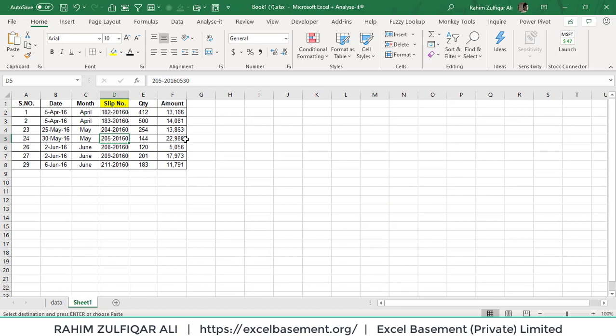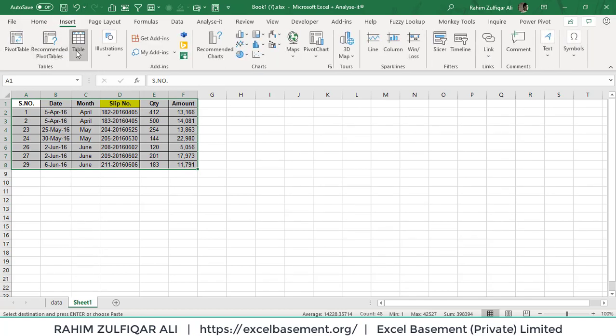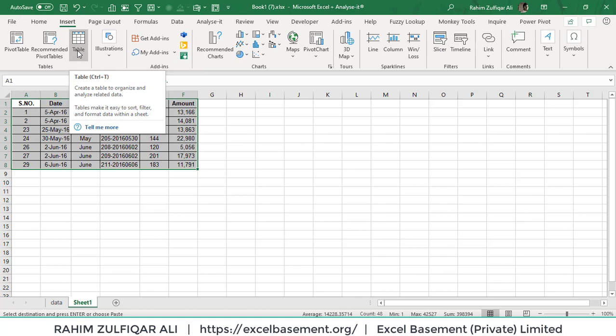So let's make this normal range data into a table format, and now we will be using one interesting tool, that is called the ETL tool, extract transform load tool, available in Excel, that is called Power Query. So we will first select this entire data, and I will go to the Insert tab and click on Table, or you can press the shortcut key Ctrl T.